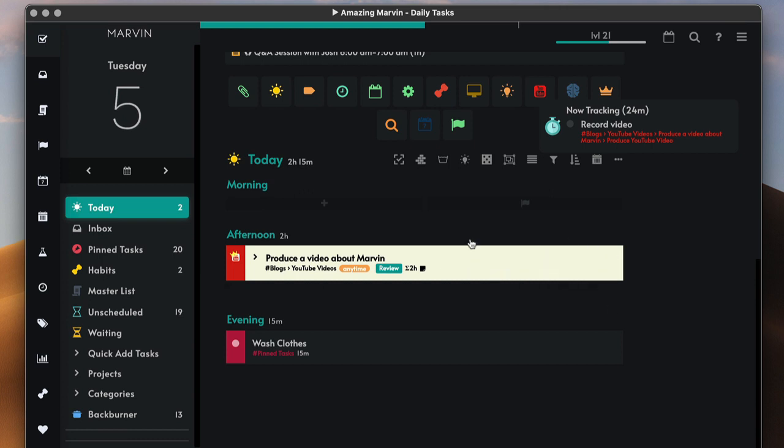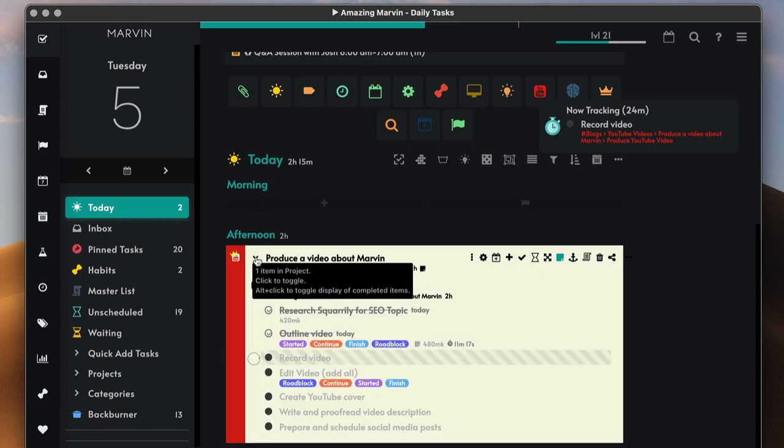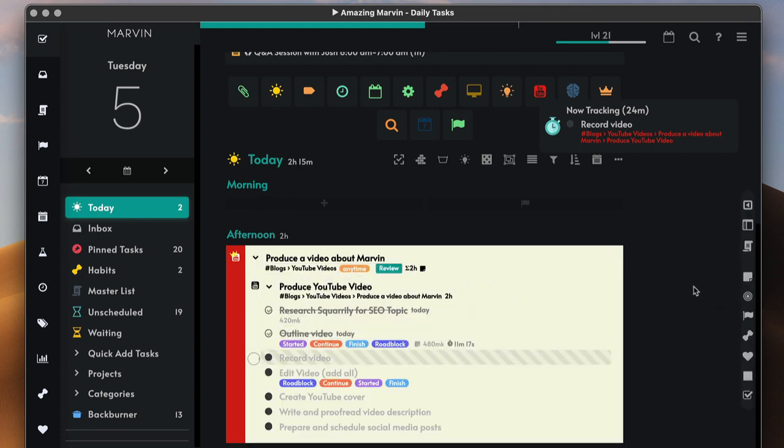My afternoon strategy is to produce a video of Amazing Marvin. This particular setup here is what's called a project. In the project, you can see that I have the different subtasks, and I just click them off as I go on. I'm at the point of doing the record the video step. I've already outlined the video and things of that sort.